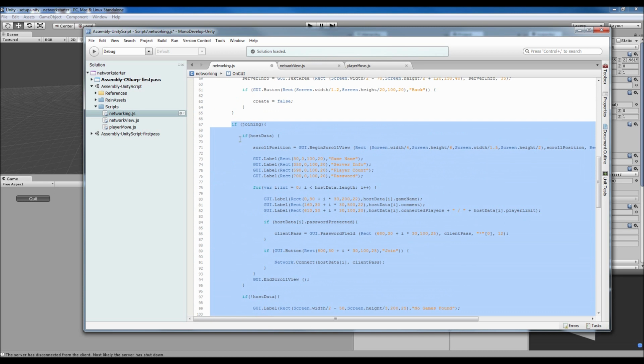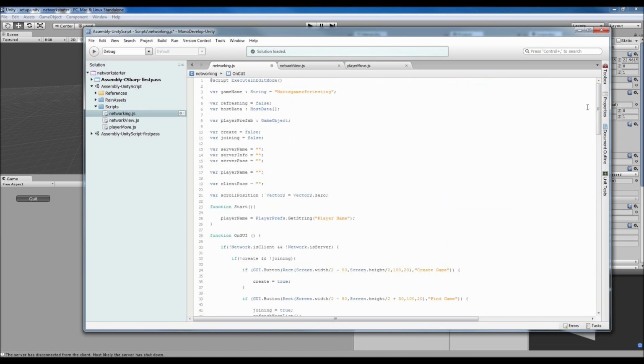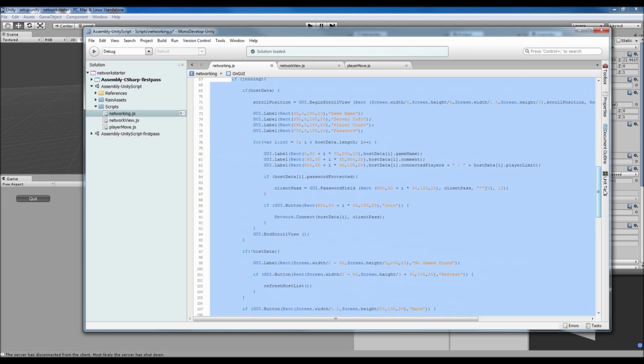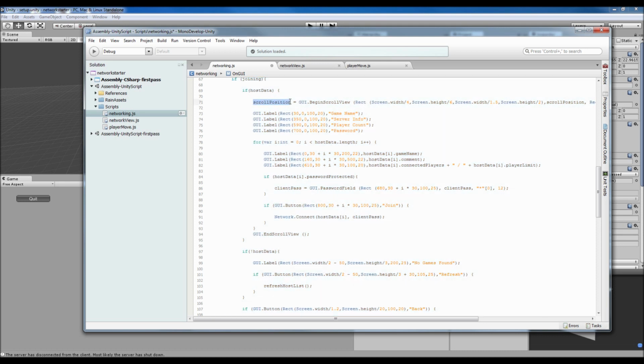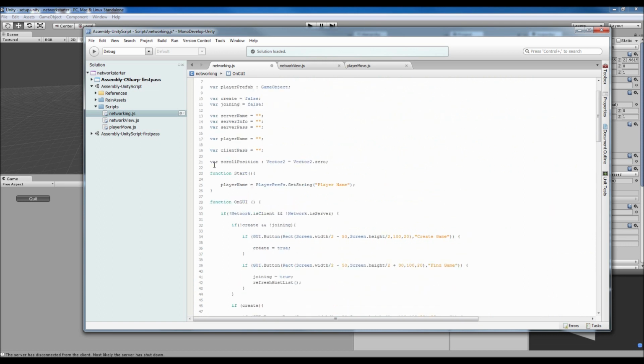That looks about right. And then if we press joining and there is a host, so if host data isn't empty effectively, so the host data variable up here, then it creates the little scrolling screen. So scroll position, and this scroll view thing is just that. So scroll position is the one that I said I'll explain in a minute.